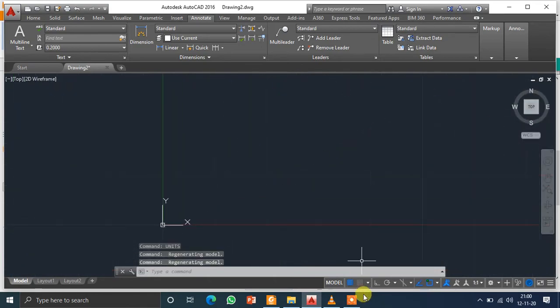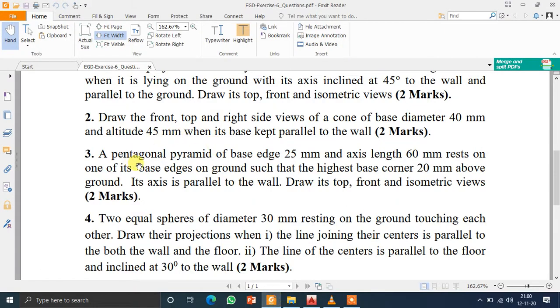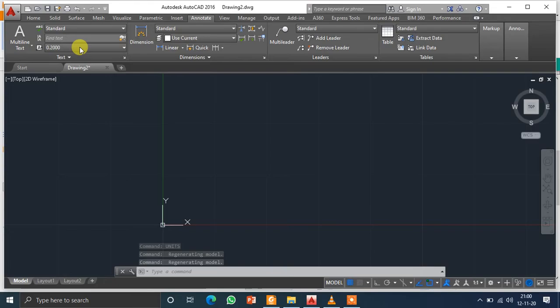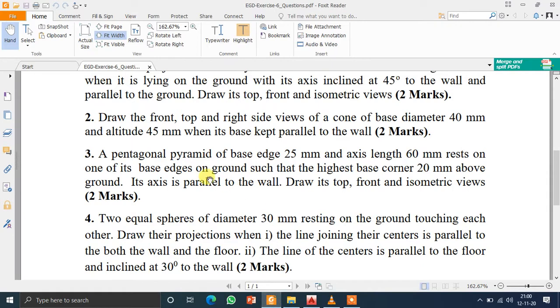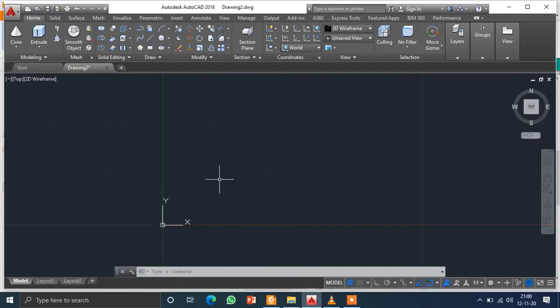So it is very clearly given in the problem that the pentagonal pyramid, okay, in order to make the pentagonal pyramid, go to home and we have to just find out what is the orientation. In order to find what is the orientation, just have a look. Its axis is parallel to the wall. That means it is resting on its axis which is perpendicular to the floor. So in the top view you can visualize what is the base of the thing.